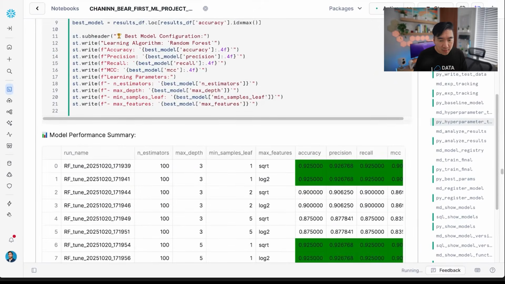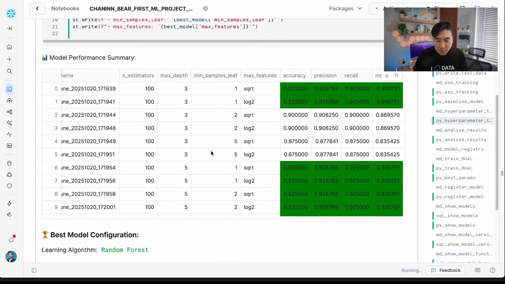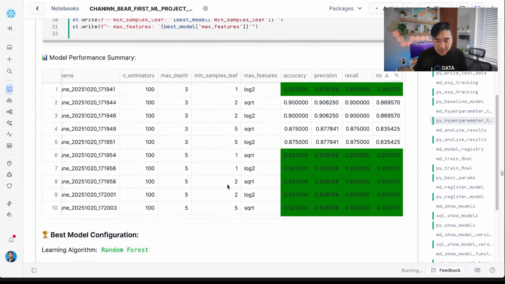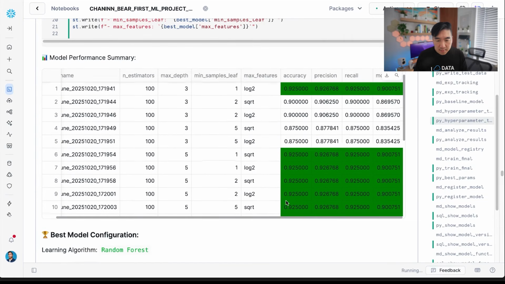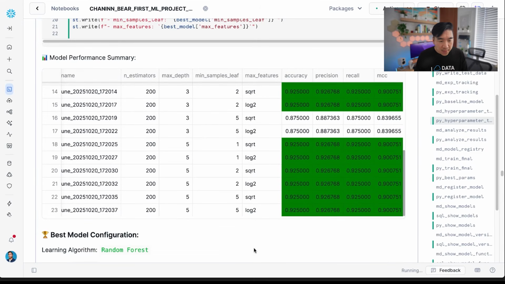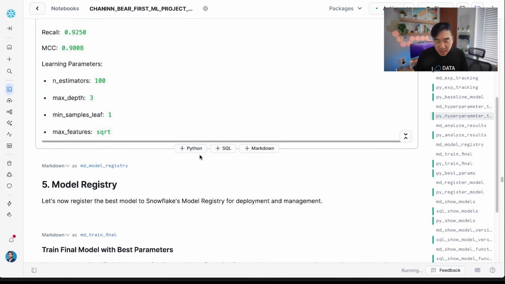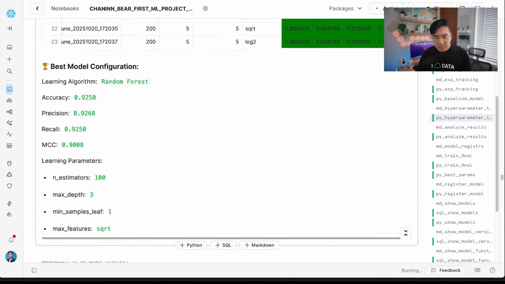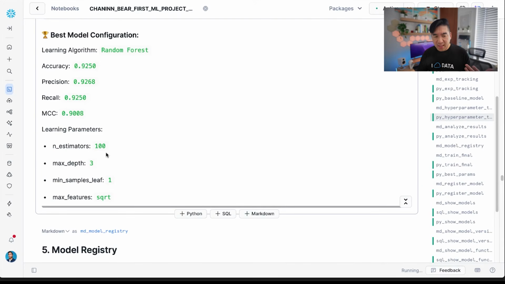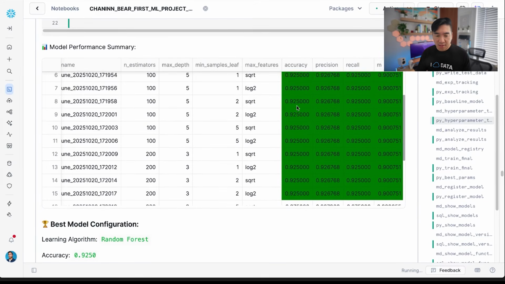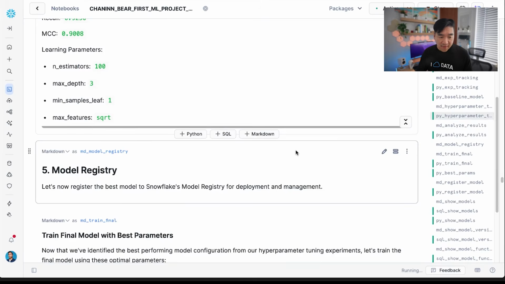And then you could look at the data frame, and we color coded the data frame according to which parameter provided the highest performance based on the accuracy. And several models provided that. But the best model configuration was selected to be the random forest with the n estimator of 100, maximum depth of 3, minimum sample leaf of 1. So it's selecting the least computationally intensive parameter set that yielded roughly the same accuracy results. So that will allow you to calculate faster.